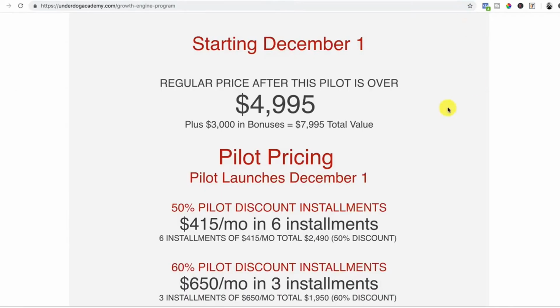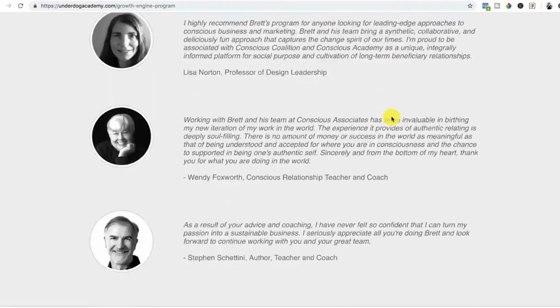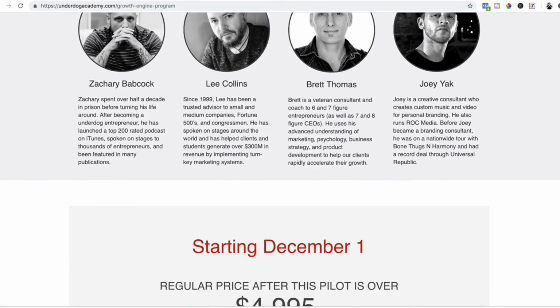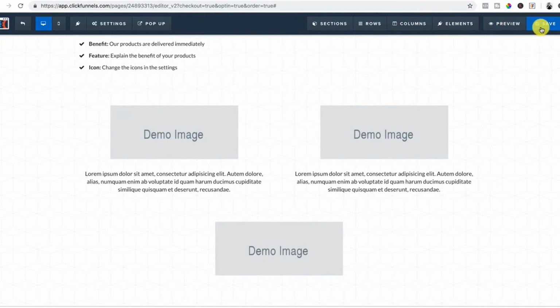And that is how easily you could set up a sales page inside of ClickFunnels, and you also want to make sure it looks good. You want to add your testimonials and all that. Make sure it looks nice. I just wanted to hurry up and show you how easy it is to use these features inside of ClickFunnels.